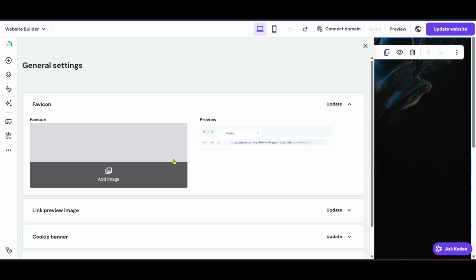This simple addition can make a big difference in making your site stand out and be easily recognizable to your visitors.